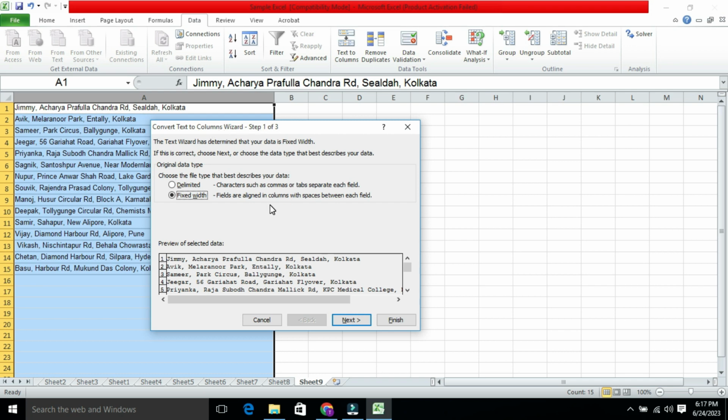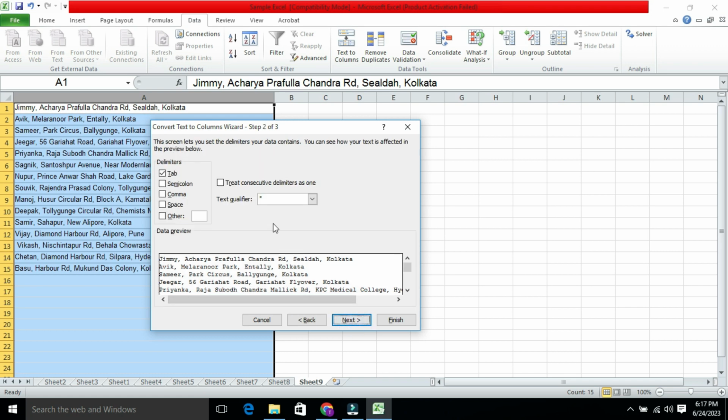In the first step of this wizard, we need to specify the data type. If your data only contains text, you can leave it on the default option, Delimited. Okay, and select Next to continue. In this step, you will choose the delimiter that separates your data. Since we are dealing with comma separated values, select the comma and untick the Tab option from here. Now you can see a preview of how your data will be split below. If everything looks correct, click Next to continue.